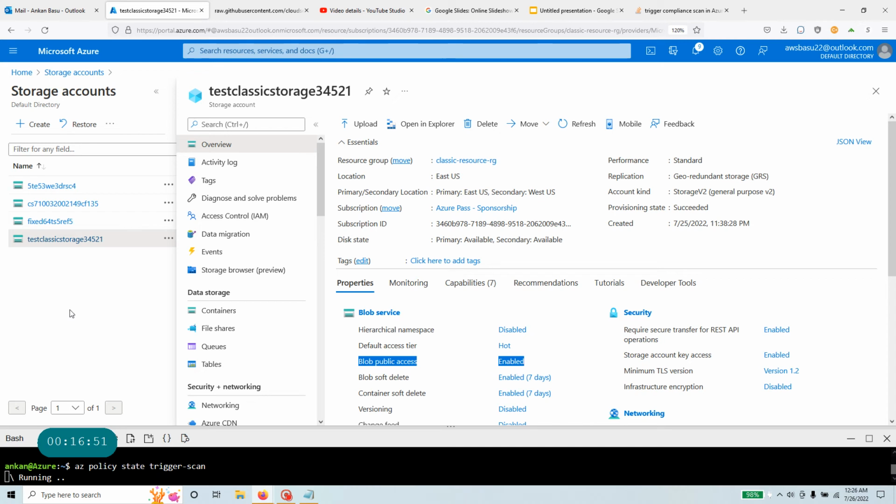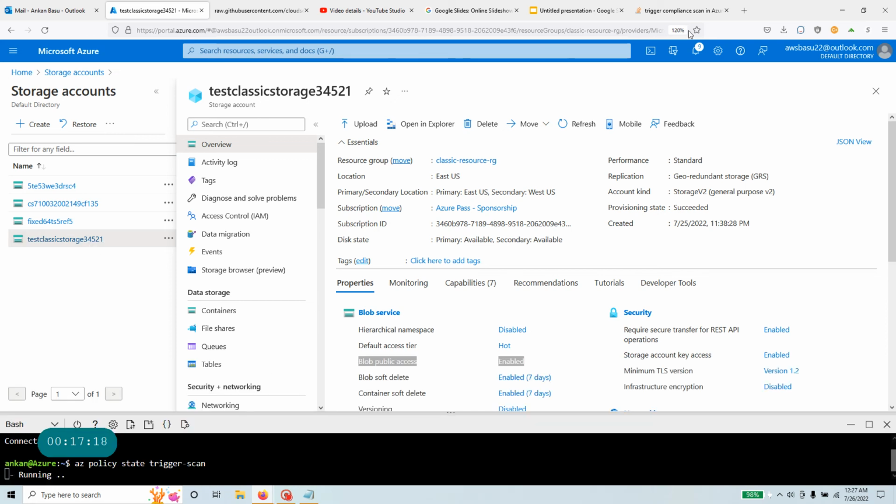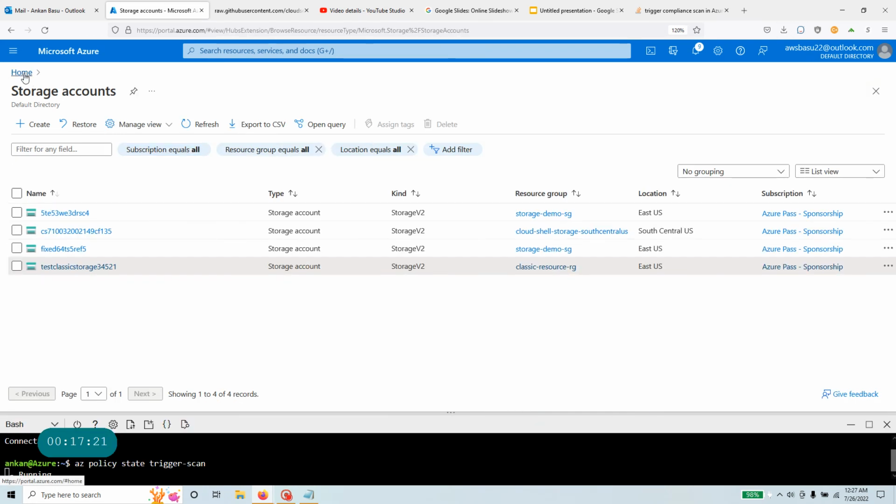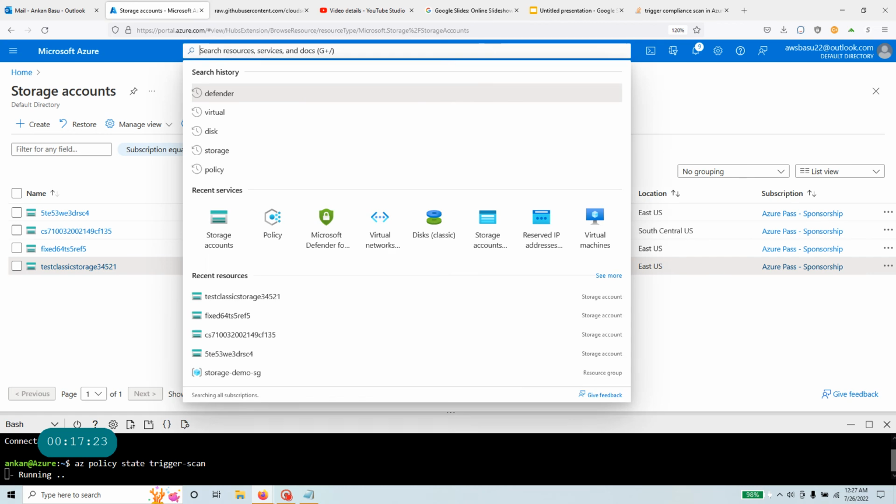Now in a real enterprise environment, you may have thousands and thousands of these resources, and it's not possible to go and fix them one by one. I really want to enforce an automation so that if somebody fails to disable this setting, the policy just goes and fixes it automatically and gives you the right configuration. How do you do that? While this policy trigger scan is ongoing, let's work on that modify policy, and I'll show you the power of modify policies.